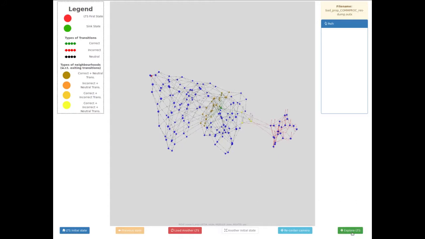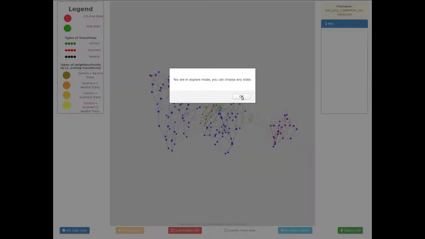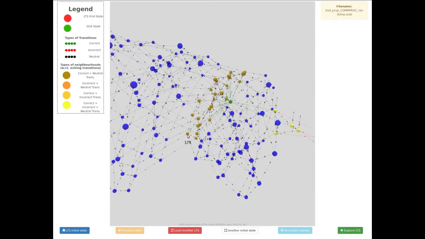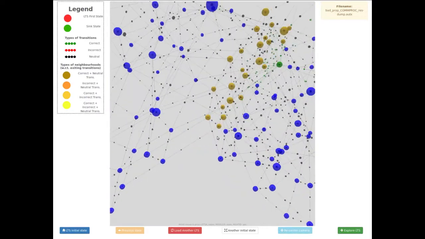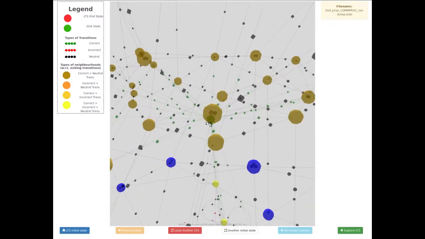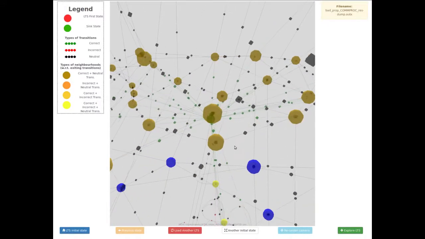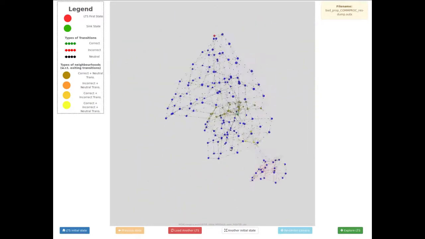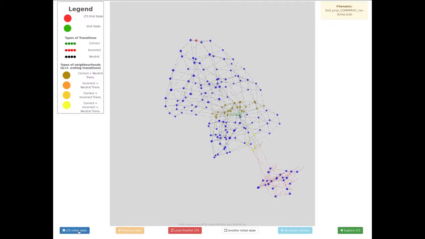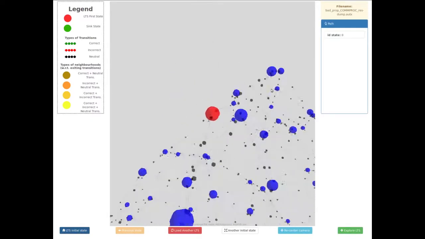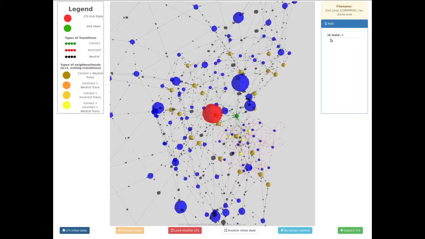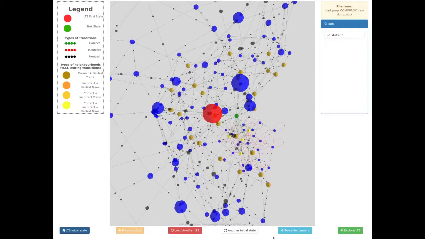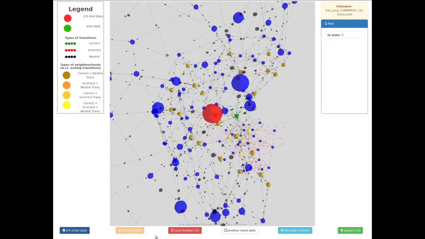We can explore the model by choosing given states, for instance, for exploring the incoming and outgoing transitions of a given neighborhood, like this one. We can always perform zoom in and zoom out operations. Then we can also traverse a path on the LTS, for instance, by choosing the initial state, and the states that we traverse will be visualized on the right part of the interface.